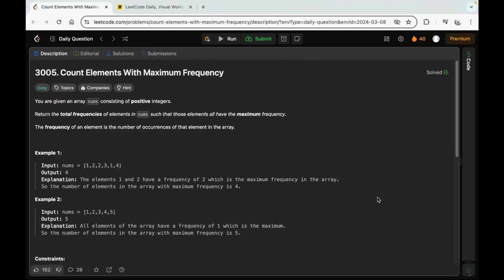Hi everyone, let's solve today's daily challenge, that is count elements with maximum frequency. In this question we are simply given an array which has some positive integers and we need to return the total frequencies of elements in nums such that those elements all have the maximum frequency. And you know what frequency means, that is the number of times a particular number appears in an array, that's called frequency.